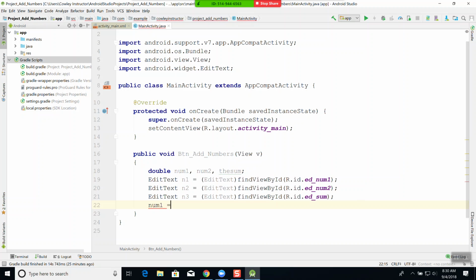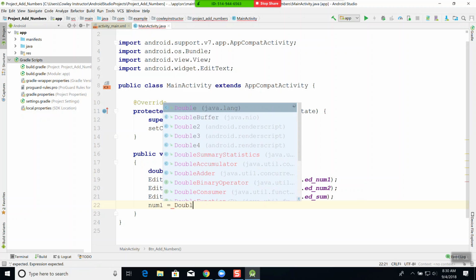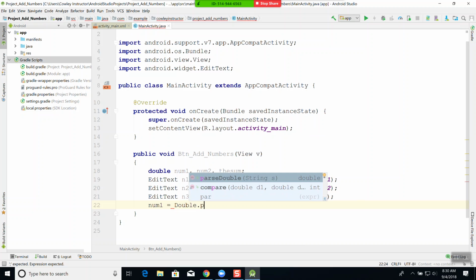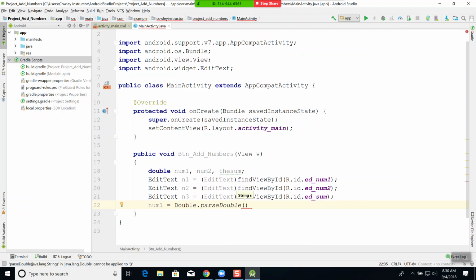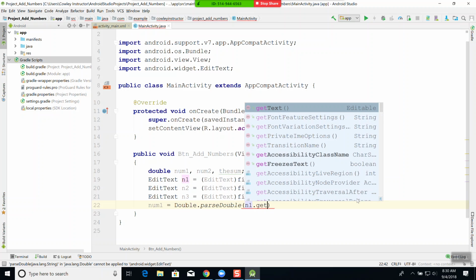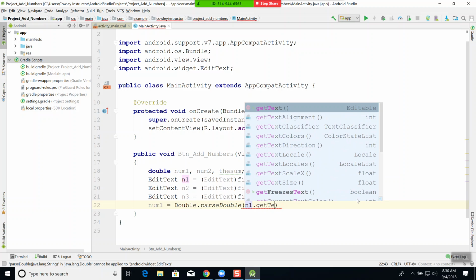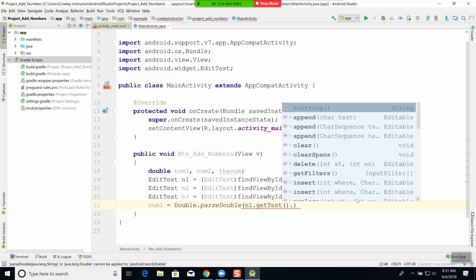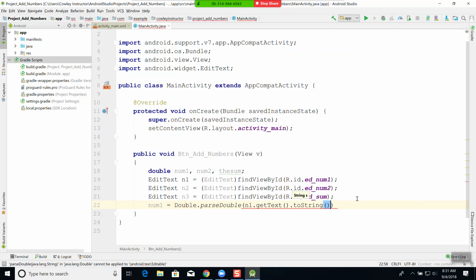Now num1 is going to equal Double.parseDouble. And then we're going to have n1.getText().toString().